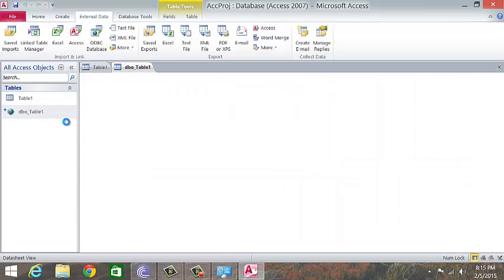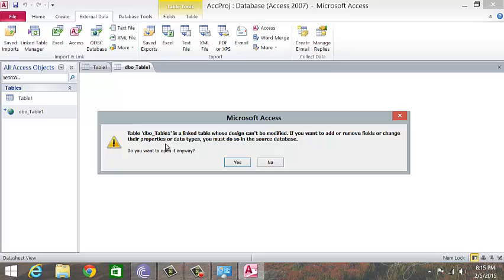You can also look at the design view, right? And this is a message. It's telling you the table is a linked table whose design can't be modified, which I just explained. If you want to add or remove fields or change their properties or data types, you must do so in the source database. So what it's basically saying is I can't do any modification to the table here in Access. If I have to modify any details or data, it has to be done on the SQL server itself.